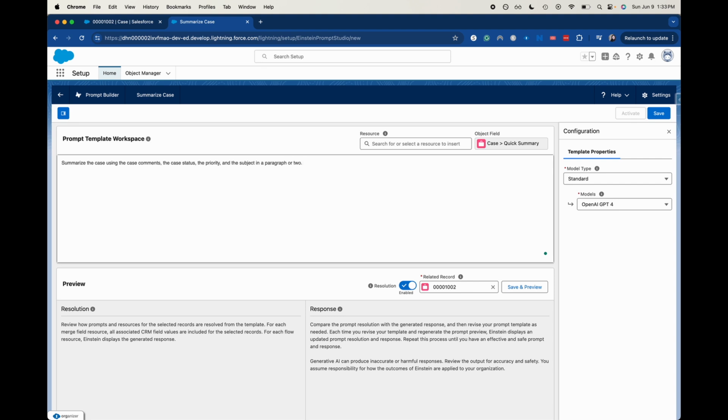All right. So now that we have laid out all the things that we want, let's go back to the different things we wanted to put into our prompt, and let's enter in our resources. So this one was going to be case comments. So we're going to go to resources here, go to case, and then go to comments here. All right, now we have entered that in. Then we're going to do case status. So let's go back to case and do status here.